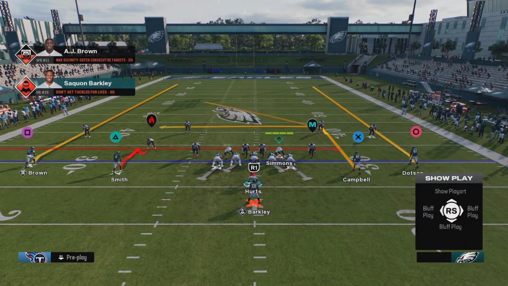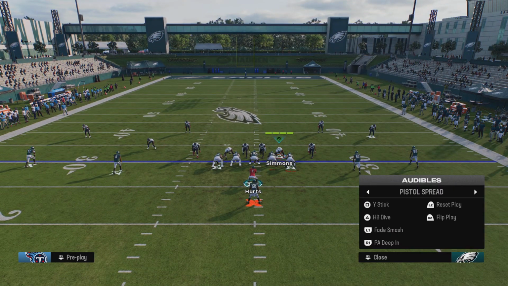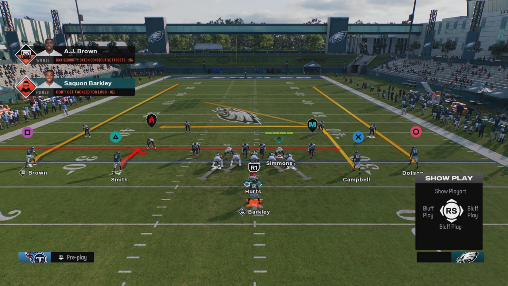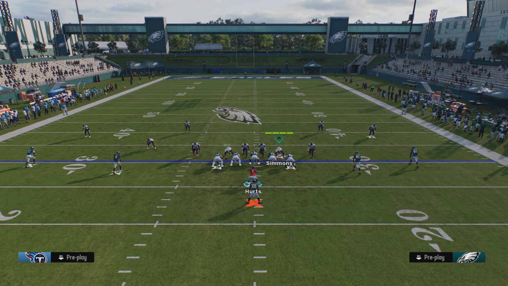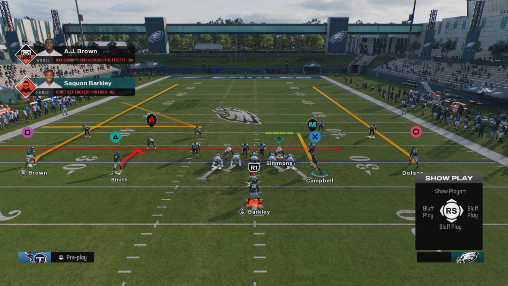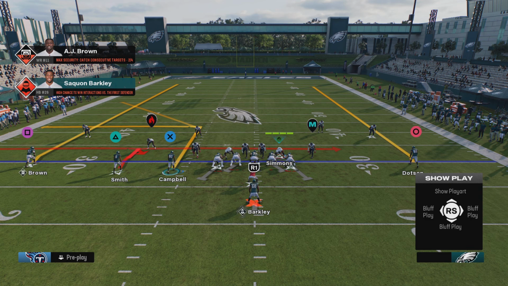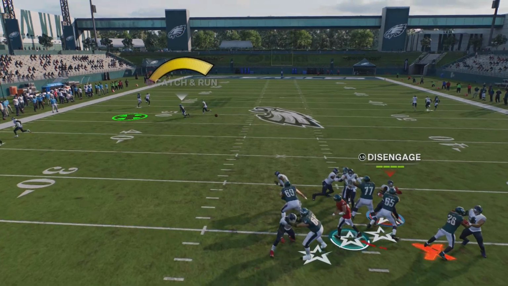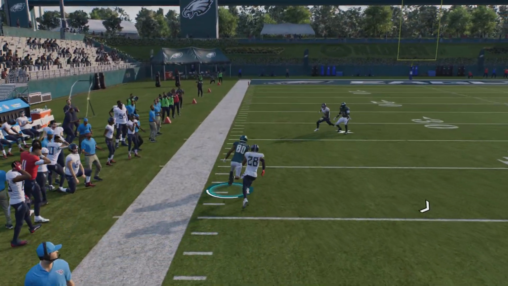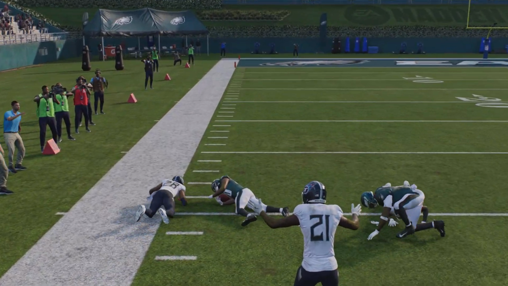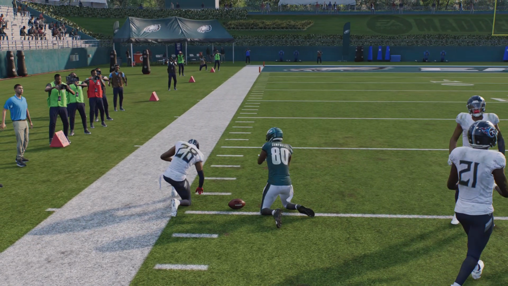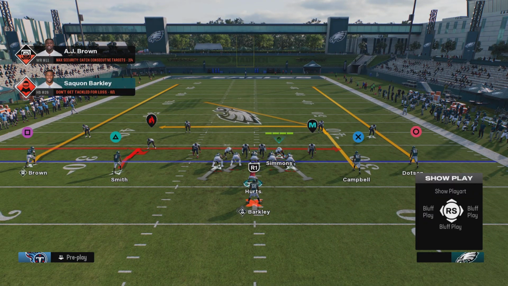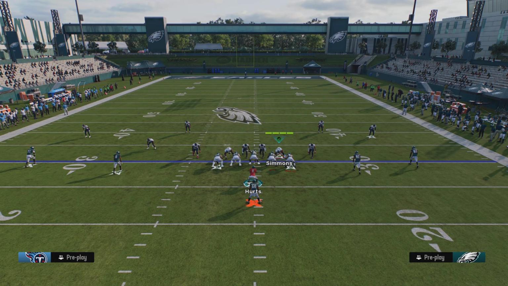Am I hitting flip or reset? Yeah, I'm hitting flip, but for some reason it's not flipping. It might be where it flipped, but it didn't tell me. Let's see. Campbell should do Smith's route and should be switched. But no, it didn't. This play can work, but let's see if I can flip it this time.